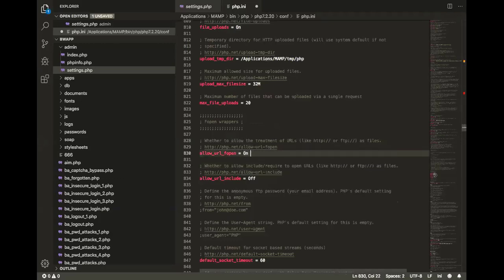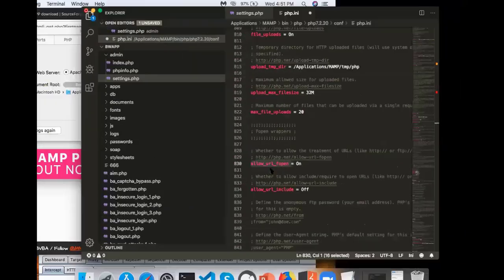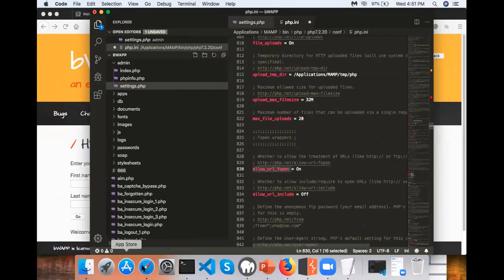If you don't need this feature, if you don't know why this is used, this configuration must be disabled. You must put off here, because using this setting, anyone can include a file from any other server's remote directory. In this way, you will find another directory.